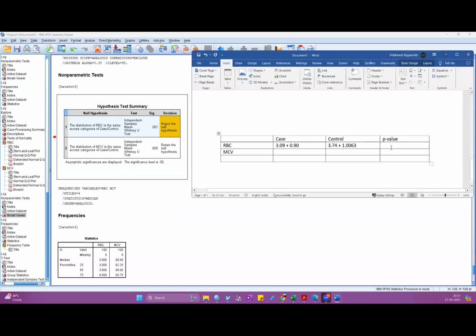So what is the p-value now? Less than 0.001. That means the p-value is less than 0.05 for RBC. Yes, sir. Correct.